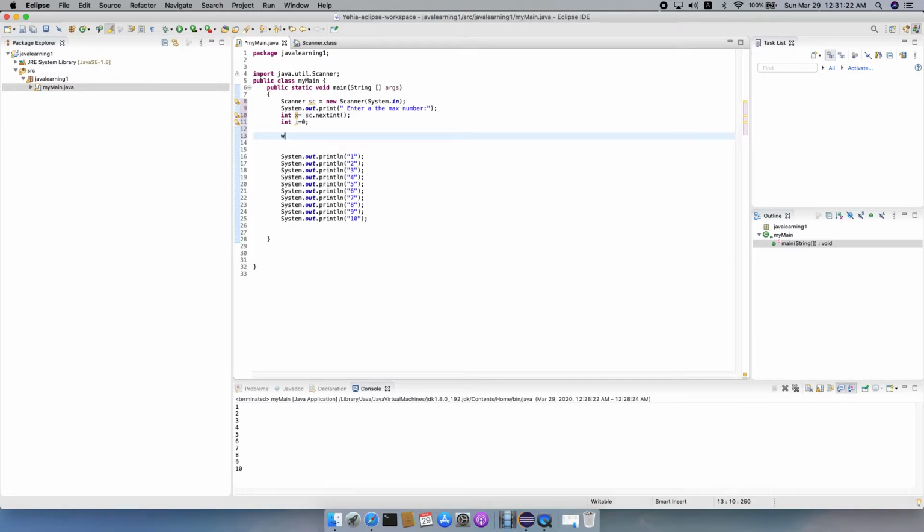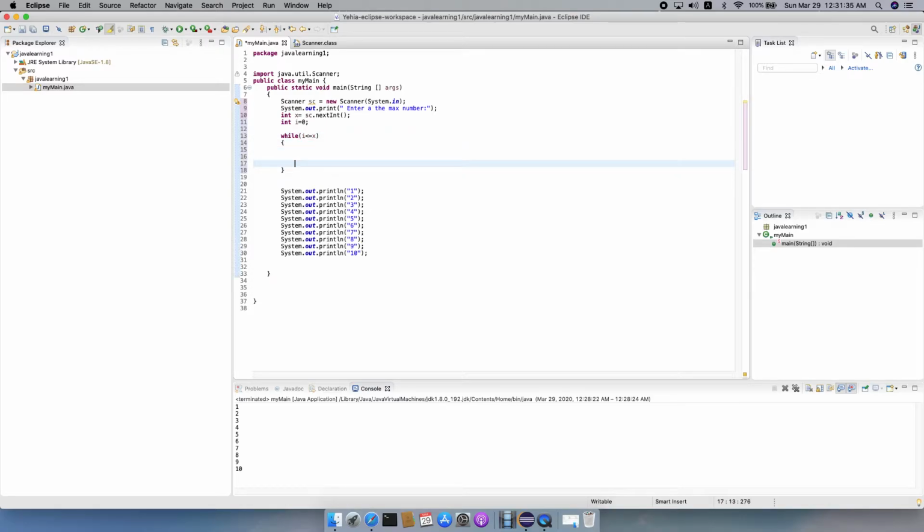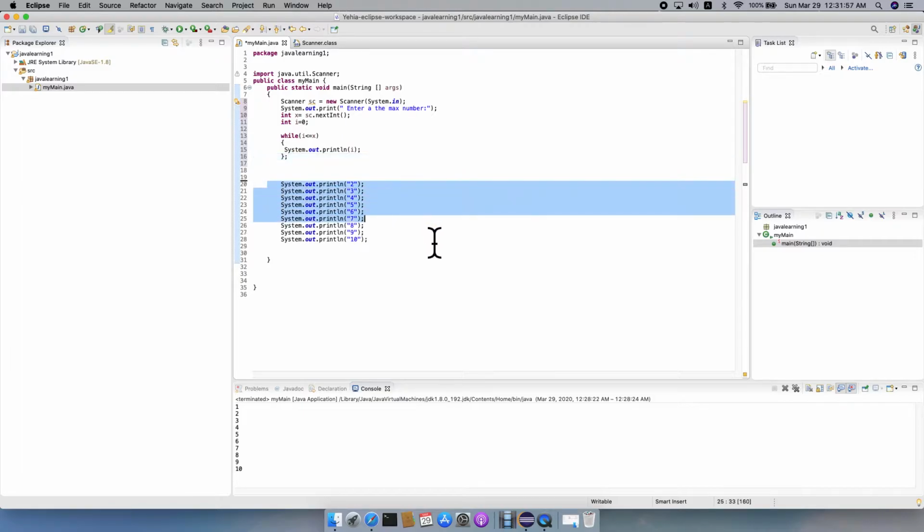So while i is less than or equal to x, if you don't want to print x, then just less than, what will you be doing? Look at this. I'll take just one statement. I'll write it only once, but instead of 1, I'll write i. Okay. Let's see how this is going to be working.